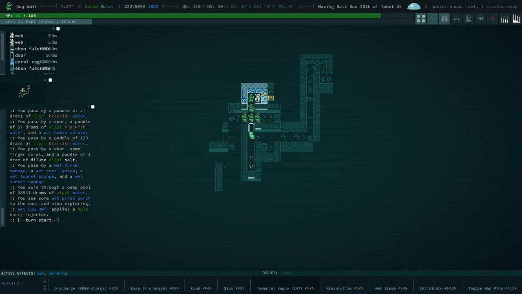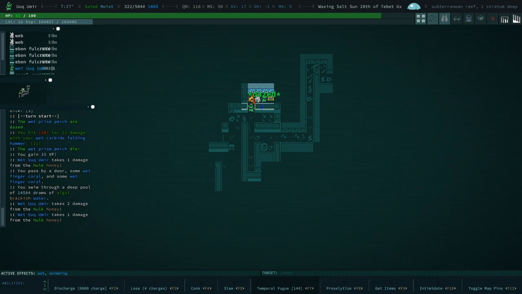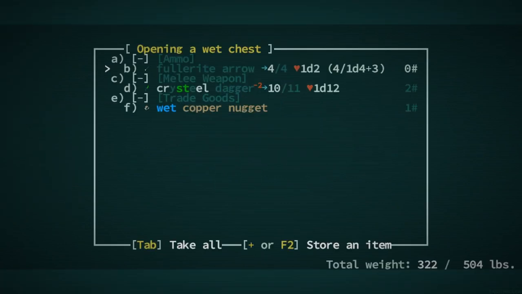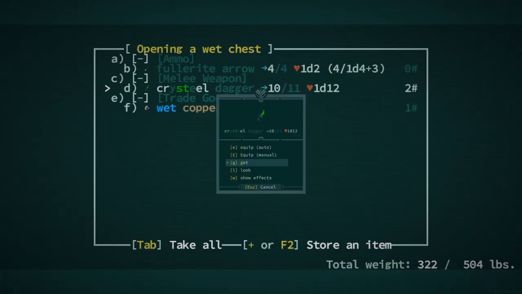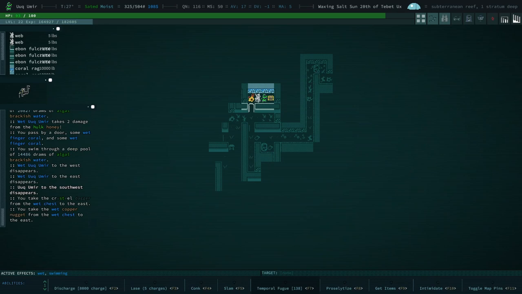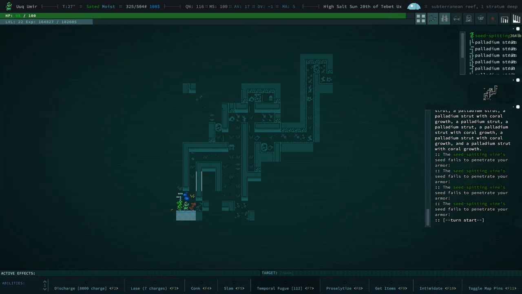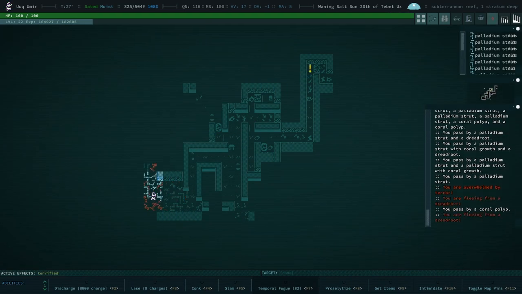Oh, do we not get any... we don't get anything from fighting those plants. No experience. We also just found a Crystal Dagger. That's got to be one of the best waste-for-your-money finds ever.